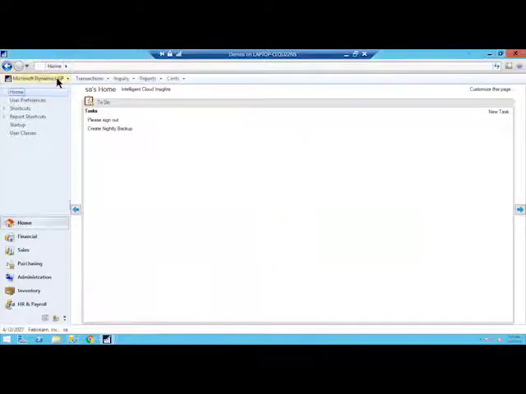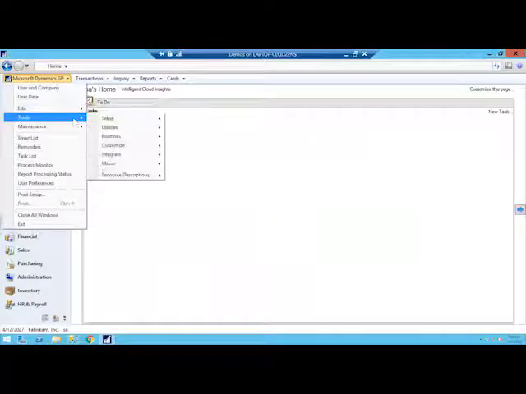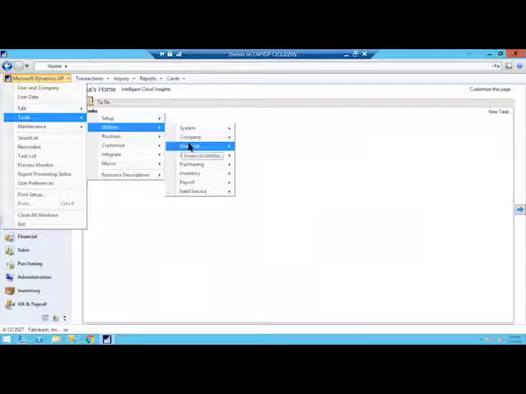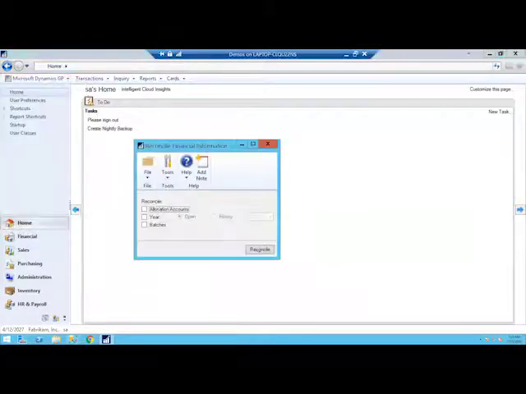To run a financial reconcile, you go to Tools, Utilities, Financial, and Reconcile. You can select the year, and you can select which available year you'd like to reconcile against, and that is going to take the system through all your account balances against all transactions that you have already posted.